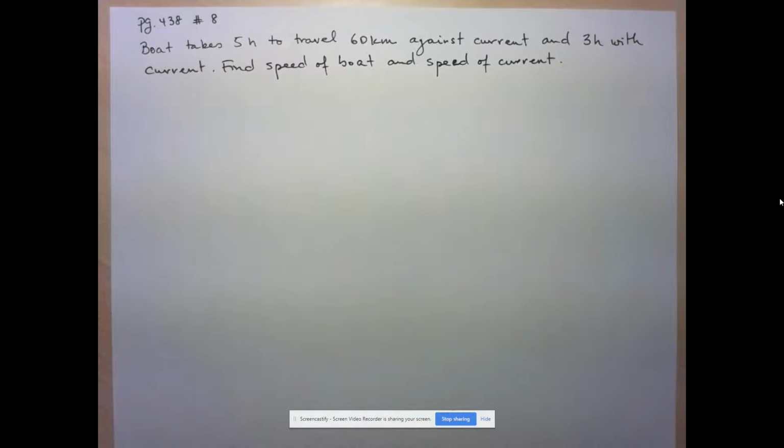Hi folks, we're going to take a look at page 438, number 8. So here it tells us that a boat took 5 hours to travel 60 kilometers up a river against the current, okay? And then the return trip took 3 hours with the current, okay? And they want us to find the speed of the boat in still water and the speed of the current, okay?